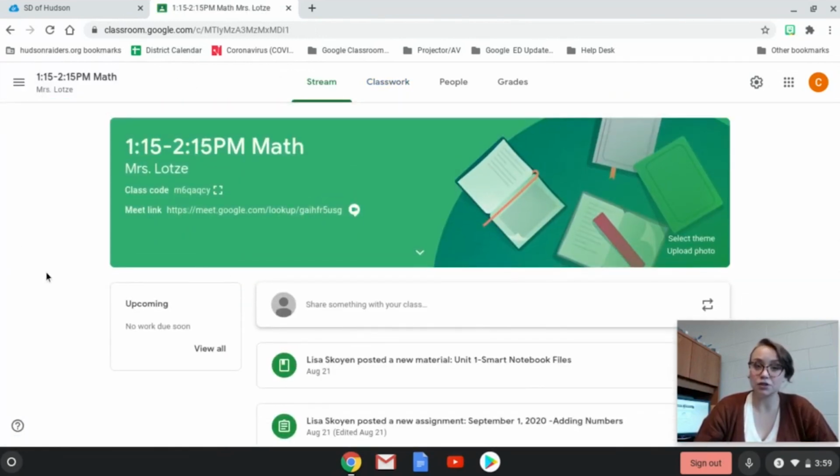So there's a couple places you can find your Google Meet link in your classroom. The first place, the easiest place I think, is this banner that's in your stream. It's here at the top. It's got the title, your class code, and then at the bottom here is this little Meet link. That's what you'll use to get to your classes.